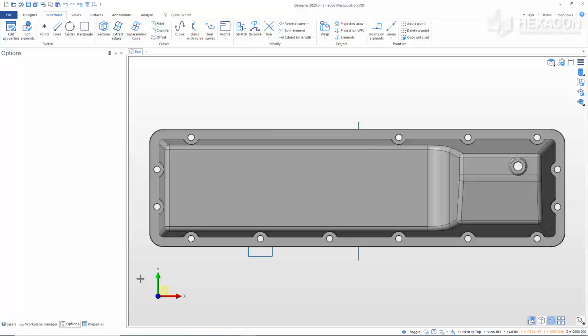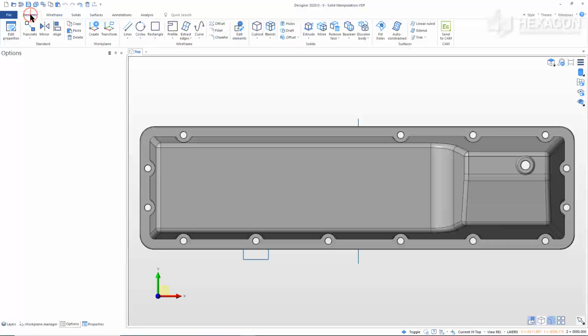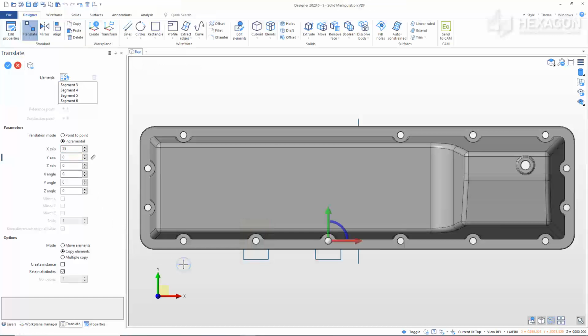Now, we will just make a copy of that rectangle over the next hole. From the Designer tab, select the Translate command. In the Options window, set the translation mode to incremental and the mode to copy elements. Window select the rectangle we just made. In the Options window, set the x-axis to 75 mm. Right-click to confirm and close the command.